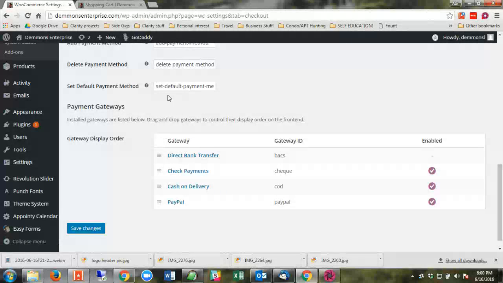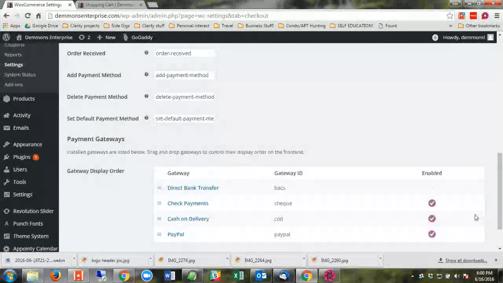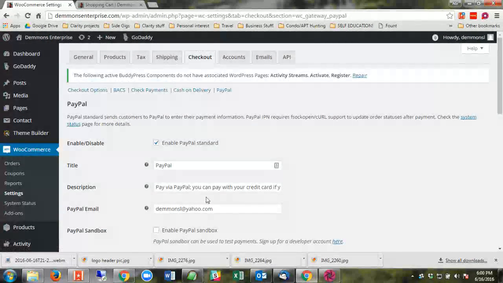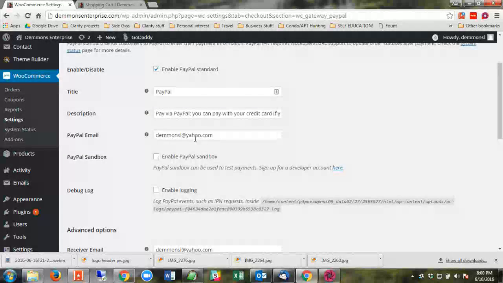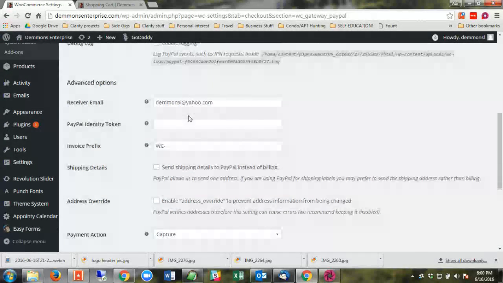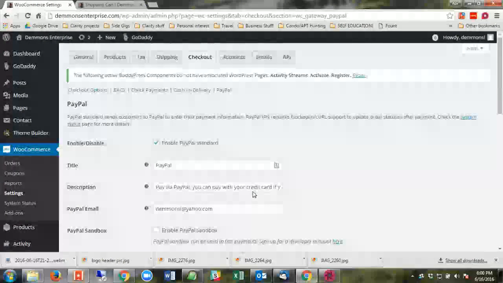And down here, you really don't have to change anything. I enabled PayPal down here because the check payments and cash on delivery really won't be pertinent to you. But if you do have a PayPal account, I believe you can just click on PayPal. I put this email in by default, but if there is another email, you can go ahead and change it. It just depends on your preference.